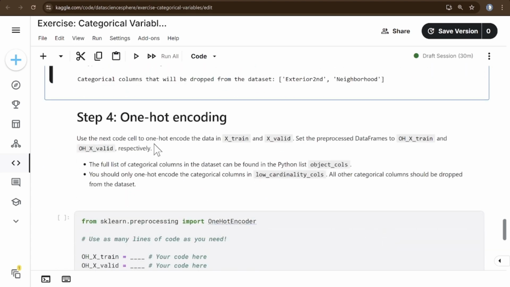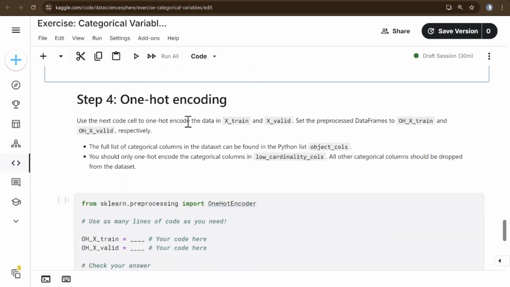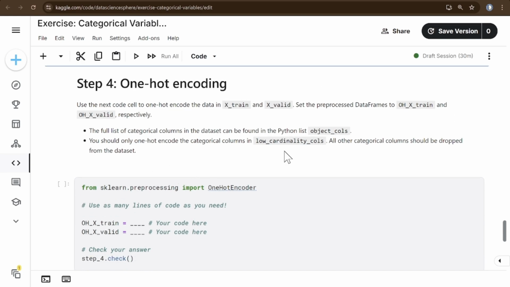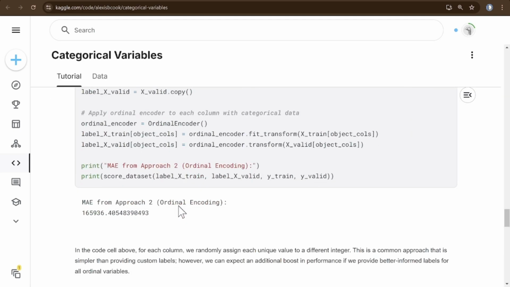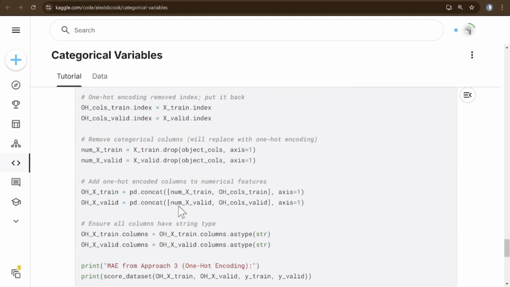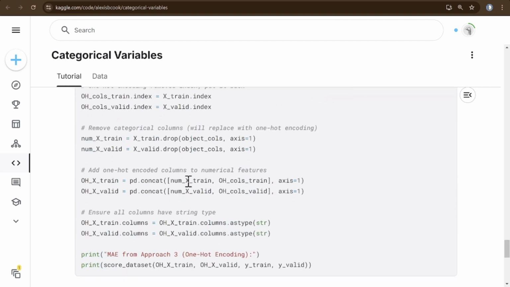Clear? Now you are applying one hot encoding, so you have to process X valid and keep it in there. Use as many lines of code as you need. What you have to do: the full list of categorical columns can be found in the Python list object columns. You should only one hot encode the categorical columns and all other columns should be dropped from the dataset. Let me first copy, then we will do the edit. This is ordinal encoding and we will do this for this one.